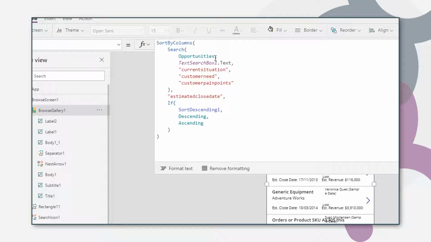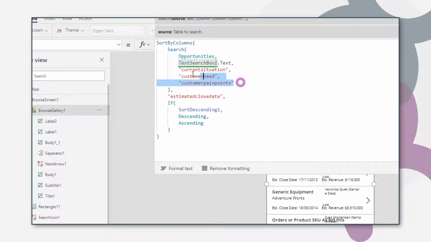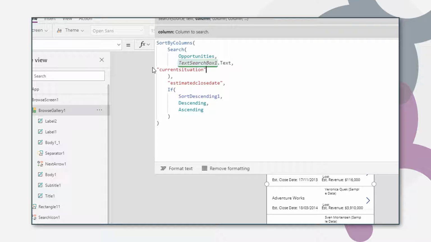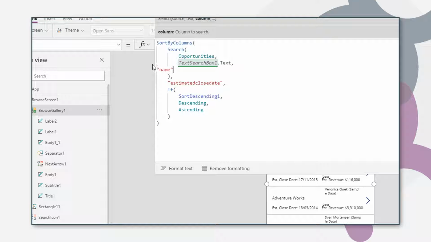Let's have a look at the search function. We're searching opportunities, and that's our source. That's the text box that we're searching on. And we don't need any of this. We're just going to take that out and replace it with topic, which is actually called name in the background. So now we're only searching by topic.